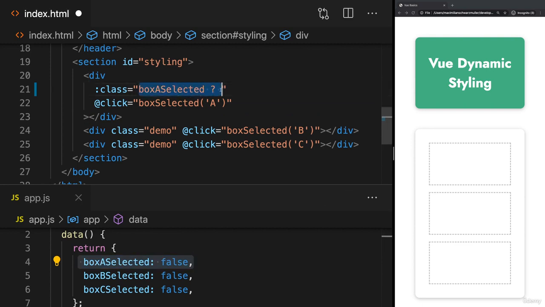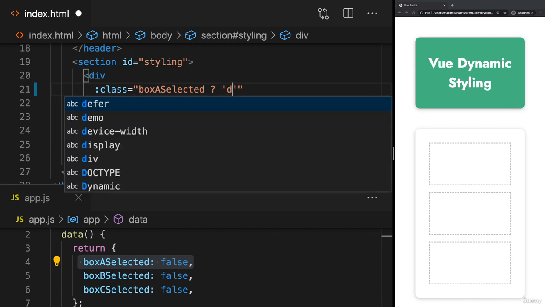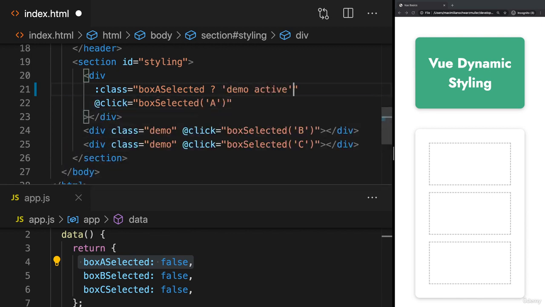We can use JavaScript here now because we're binding this with v-bind. Check if that's truthy, and if it is, we add demo and active. And this needs to be a string because this is all evaluated as JavaScript here, and we want to return a string with these classes to class if that is selected. Else, in this ternary expression, we'll just add demo. So that active is only added if box A selected is true. And if I reload, this works.